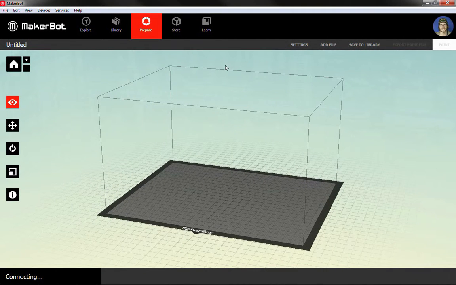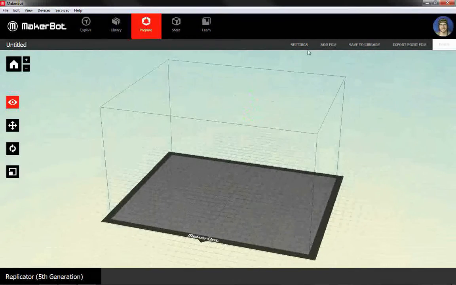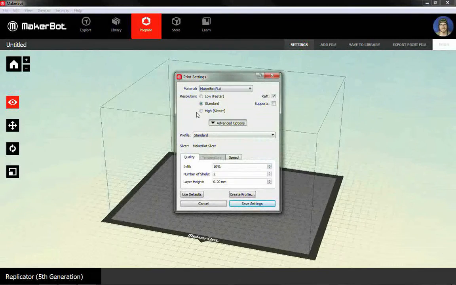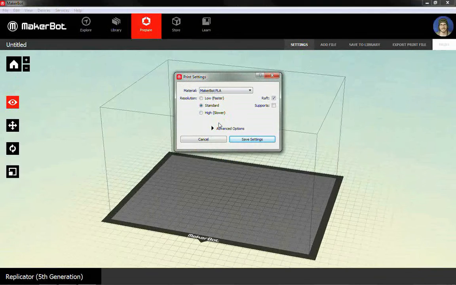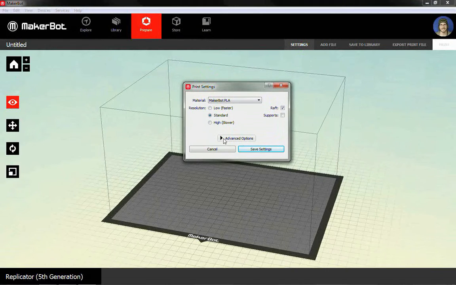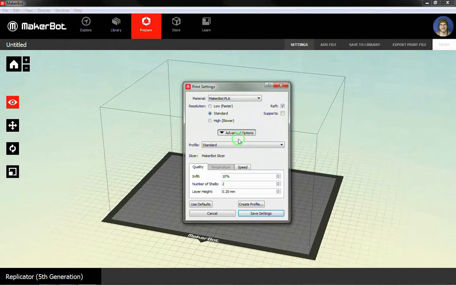So we're going to open MakerBot Desktop here. This is our fifth gen interface. We're going to go into settings, and you'll notice that some of you will actually have something that looks like this. Break out that advanced options tab. Once you do that, you'll see all these different settings. If you're not familiar with these, you'll have to watch one of our other videos that explains what this actually is. These are your different settings that you can change.